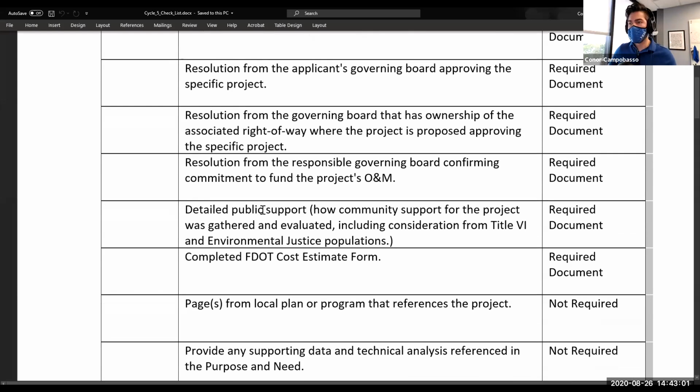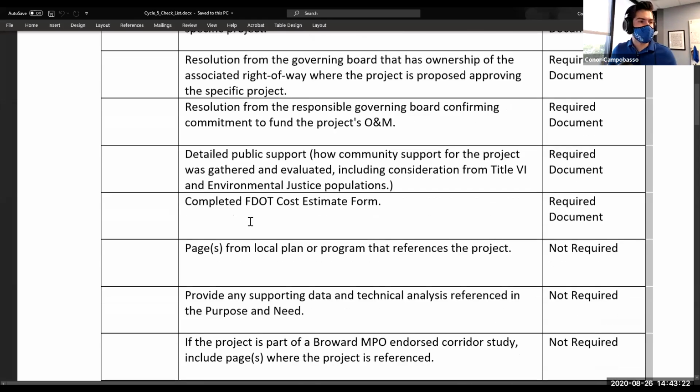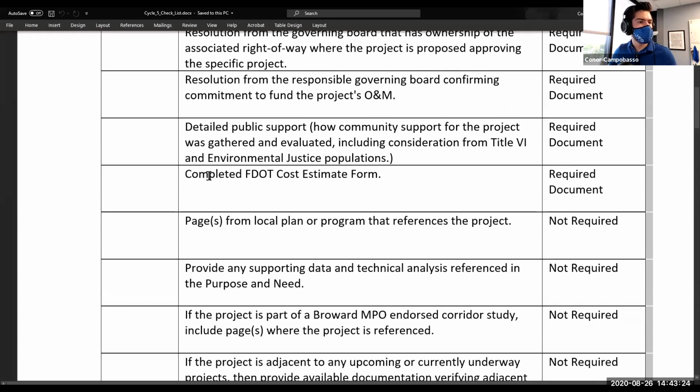Detailed public support. One of the things that we really like to hit on is the public support. It's really important that when you're reaching out to your communities, you're not just telling them the benefits that the project will bring, but also if there's any impacts to things like mailboxes, if it's in a neighborhood, or landscaping or things like that. Even if it's within the right-of-way, you still want to make sure that they fully understand what the benefits and the impacts are. And the last required document is the FDOT cost estimate form, which we'll touch on in just a few seconds.